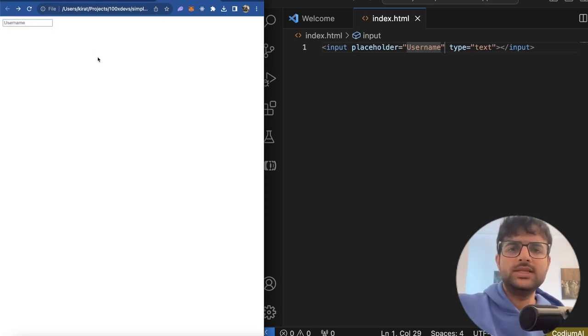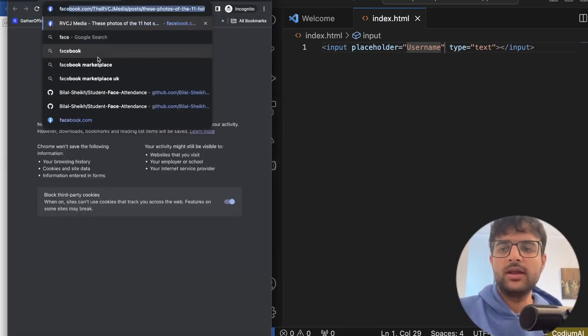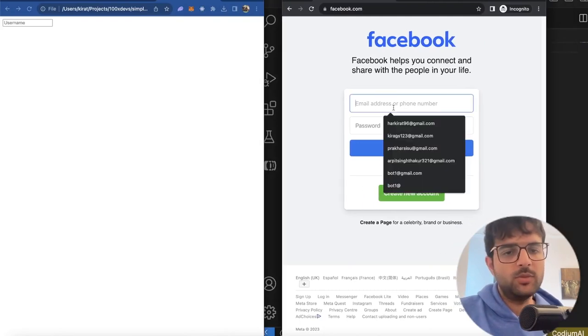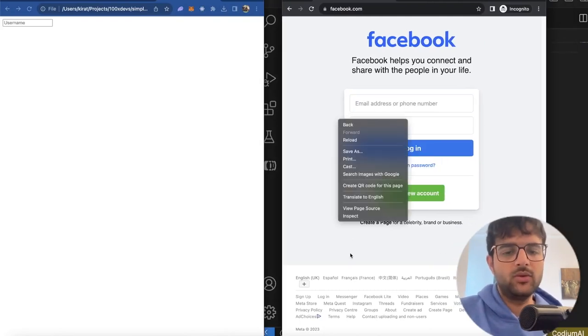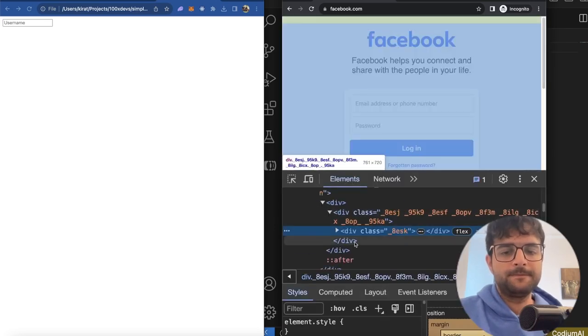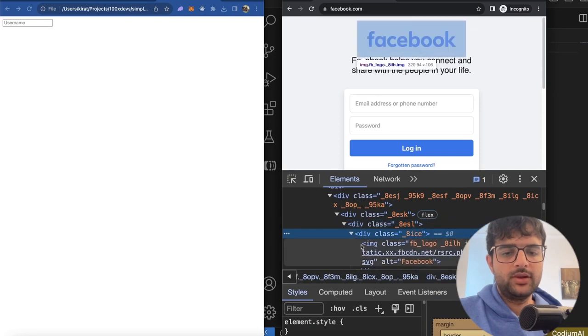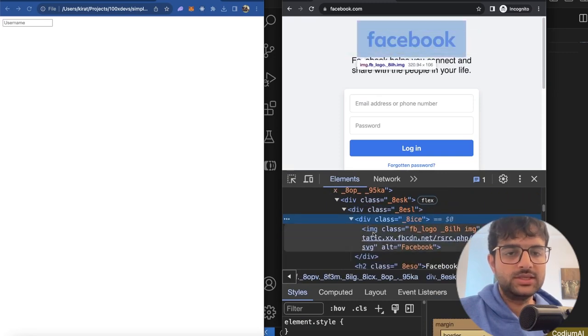Harkirat, how do I style this? How do I make this bigger? The Facebook one looked much cleaner. For that, we need CSS. But by default, as I said, this is an input box. This is an input box. This is a button only. If I go to inspect element and look at the elements here, div, image, that's the image here.